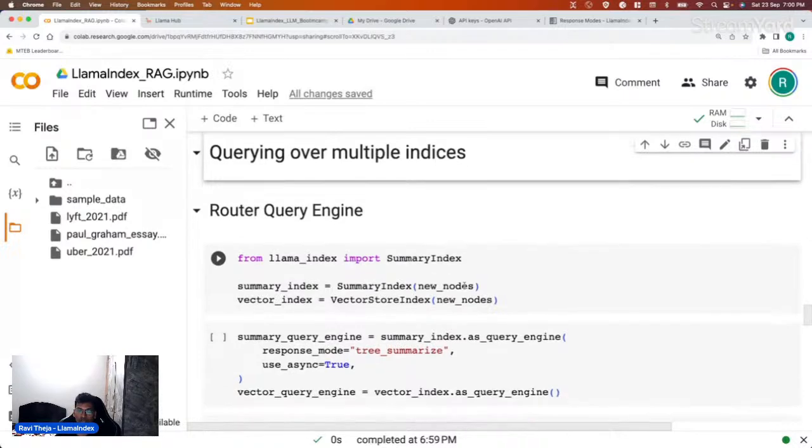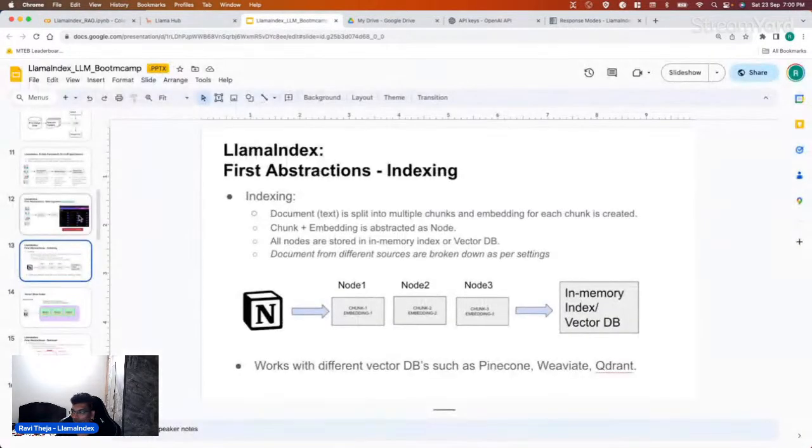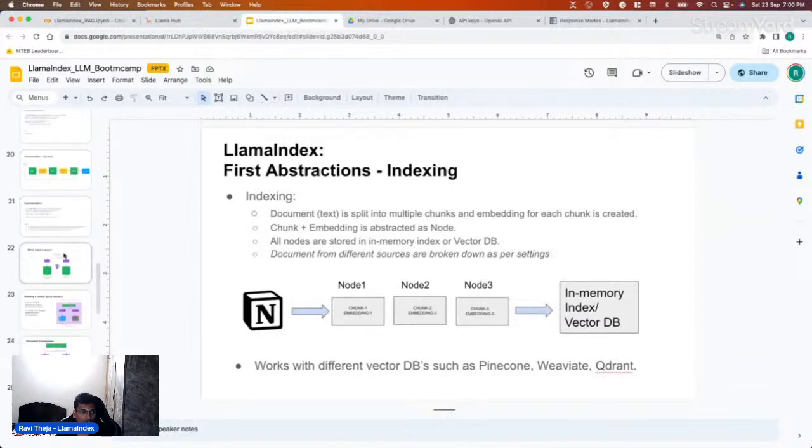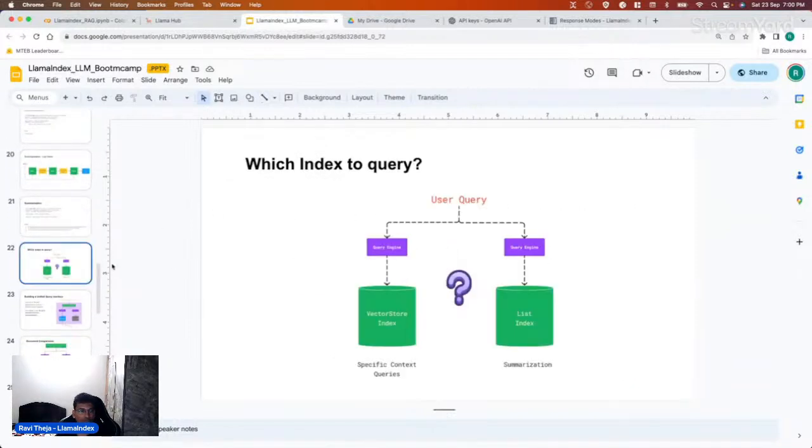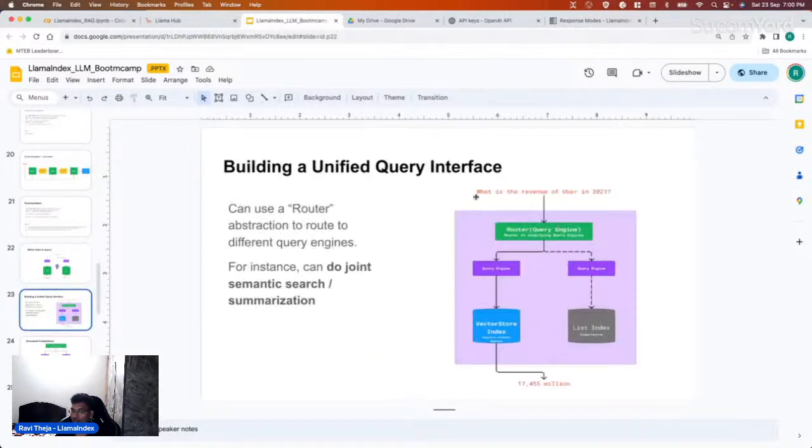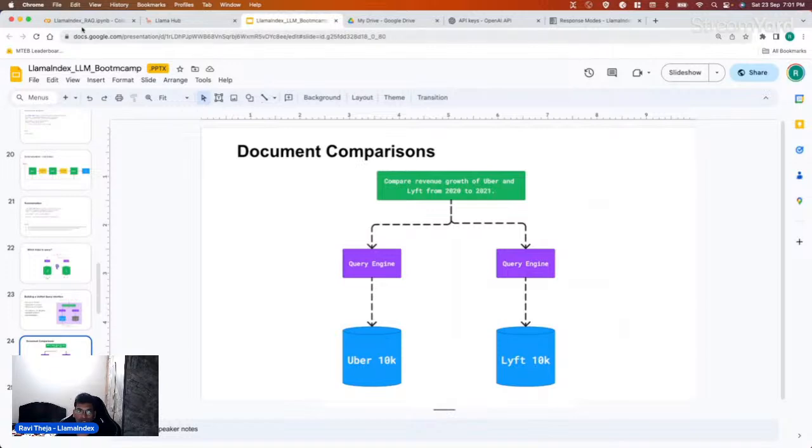Okay, cool. So let's go with the router engine. Just want to give a small recap about the router engine part. So we have vector store index and list index or summary index, which is for summarization purposes, and the vector index is for answering specific questions from an index, right? So the user query can be either related to a summary or maybe related to specific context, like what is the revenue of Uber in 2021. So how can you answer that? How can you route a given user query to one of these indices? That's where the router engine will be helpful.